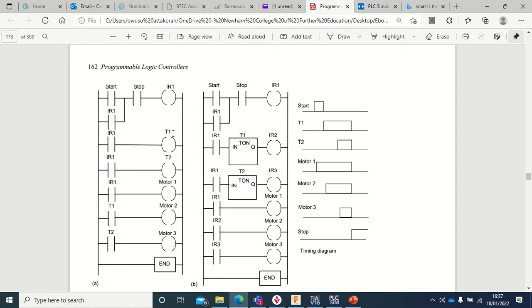So once timer 1 starts counting and the preset time is reached, motor 2 will start. Once the preset time for timer 2 is reached, motor 3 will also start.